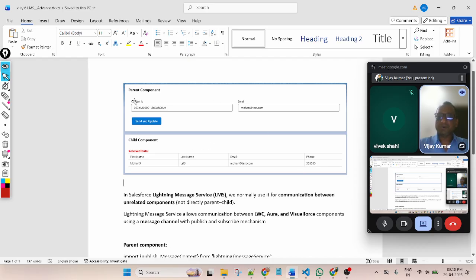So the first task is, we pass the record ID and display the data. The second task is, whenever I want to update the email, let's suppose I have created another input field. For learning purposes, I have created only one input field, that is email. So when I fetch the data based on this record ID of the contact, after that, if I want to update the email through the LMS, once I put the email ID and click on the button, first it will fetch the data, then it will automatically update the email, and display the updated email.